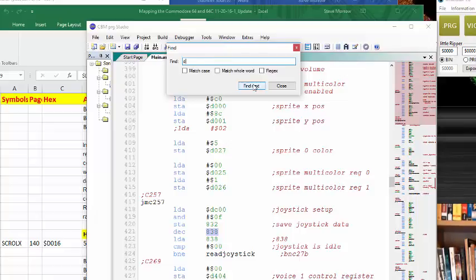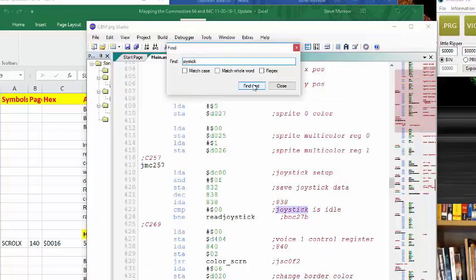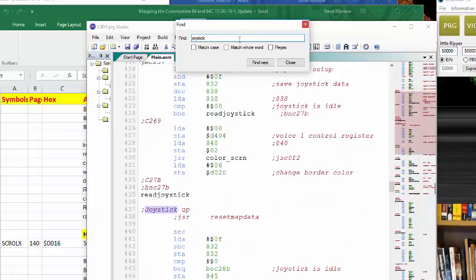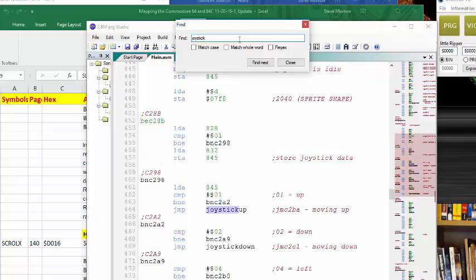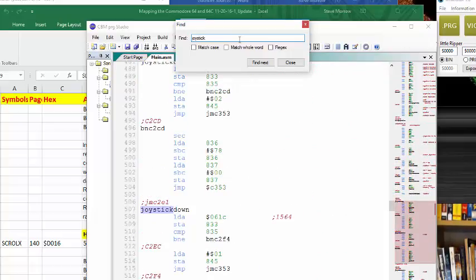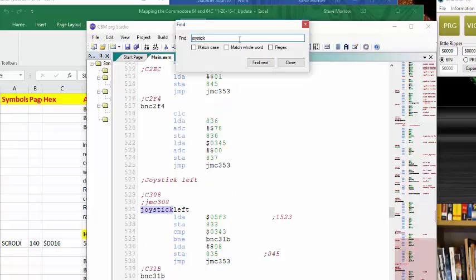So if you go back, and since I documented, if you just type in joystick here, it'll now show you all the labels for a joystick. And I just called this one read joystick. I found the main routine also in this while I was going through it. I'll show you the joystick ones here. So I was able to define all the joystick, which I originally didn't know. There's the joystick up, there's the down, there's the left, there's the right.